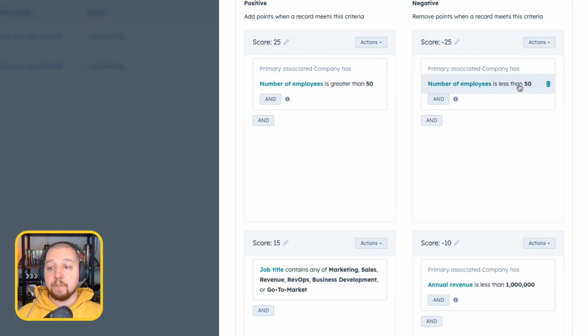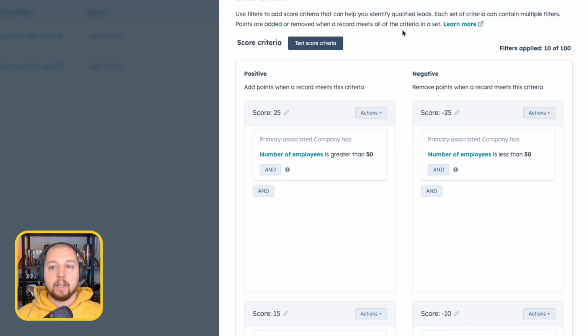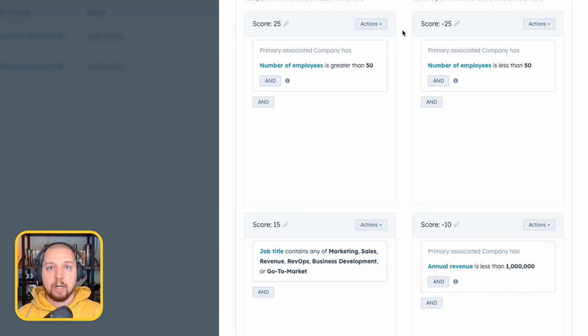In terms of negative scoring, you want to think about some of the same criteria that you're using on the positive side. For number of employees, say it's less than 50 employees, we may not want to work with them. It might just be too small of a company. If their annual revenue is less than $1 million, that also indicates they may not have the budget. So all of these are criteria that you want to think about when you are creating your ideal customer profile and then building a score around it.